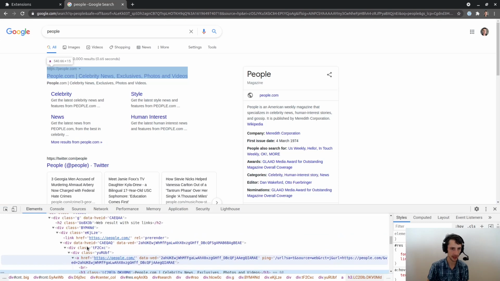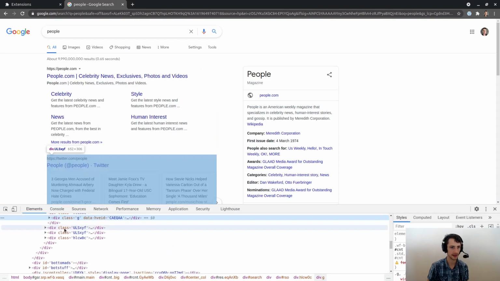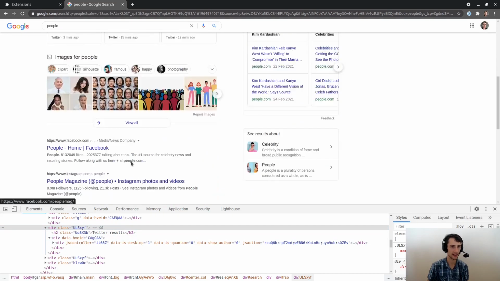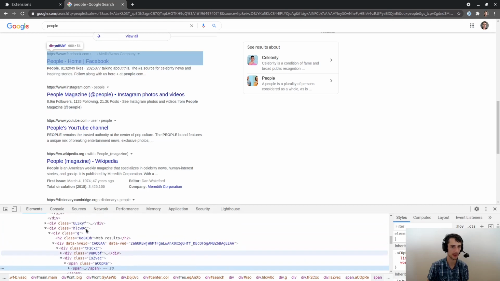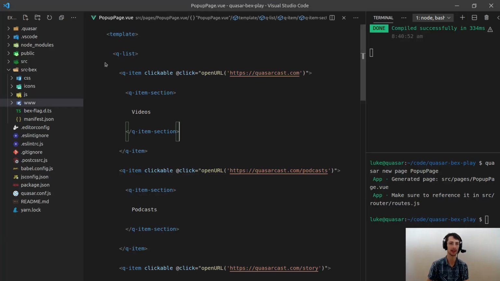So if we come up here, notice that we've got this class of G. And if I come in here, the class G shows up quite a bit. And so basically the class G allows us to get these different elements here. So I'll show you this one as well. If we come up here, there we go. So what I'm going to do is hook into every single one of these elements and then just do something. I don't know, I might add an icon or change a color or something. Haven't really decided yet. So let's have a look at how that would work.